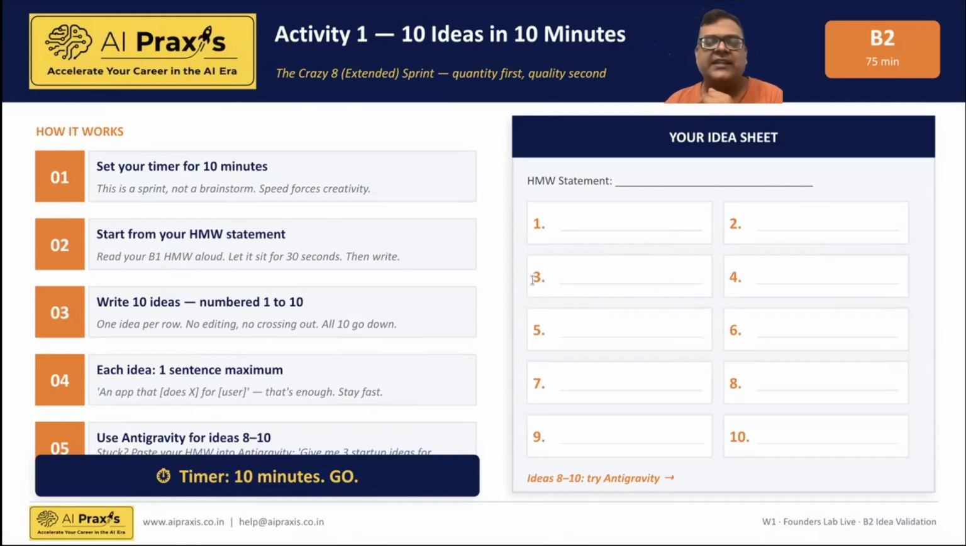Imagine your how might we statement is, how might we help students remember what they need to carry to school each day? Your ideas could be a smart bag checklist, a timetable that sends reminders, a color coded notebook system, a small screen attached to the school bag, an AI assistant that prepares tomorrow's checklist. Some ideas may be simple, some may sound crazy. Write them anyway. You may ask why.